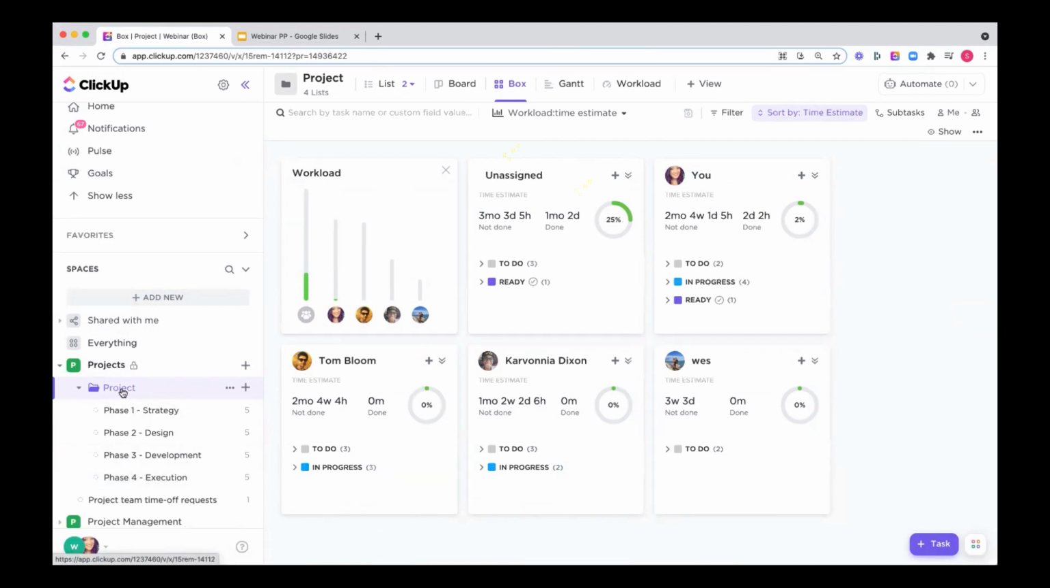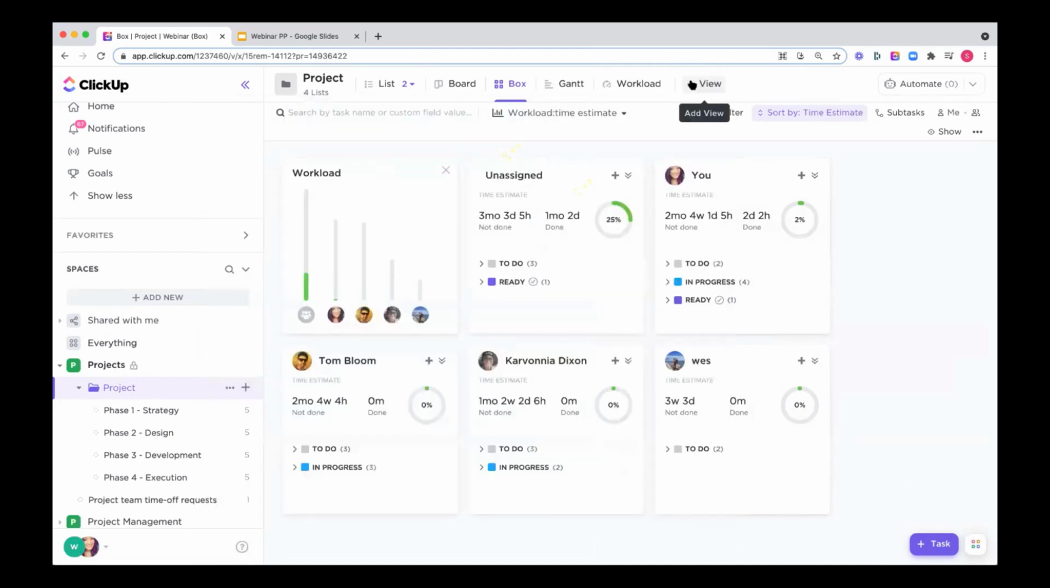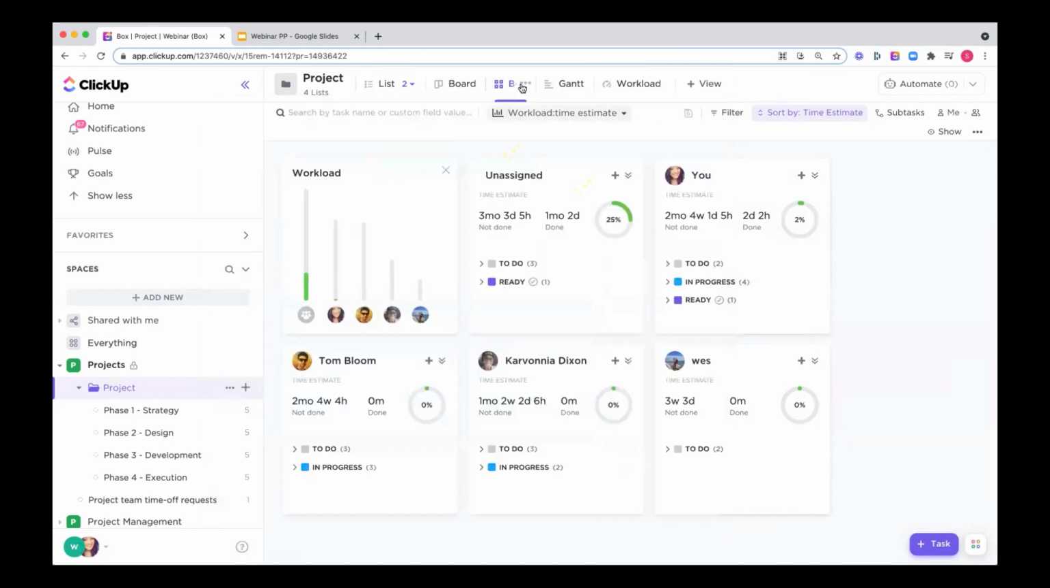Now, for the project as a whole, I have these different views to see my tasks in different ways. And one of the views is a box view. You can actually create these views at any point, at any level of the hierarchy by clicking on the plus view button up here. So that's how we've added in our box view. But the box view is a great way to see tasks grouped by assignee. So here I can see a box for each person that has assigned tasks inside of the folder called project.